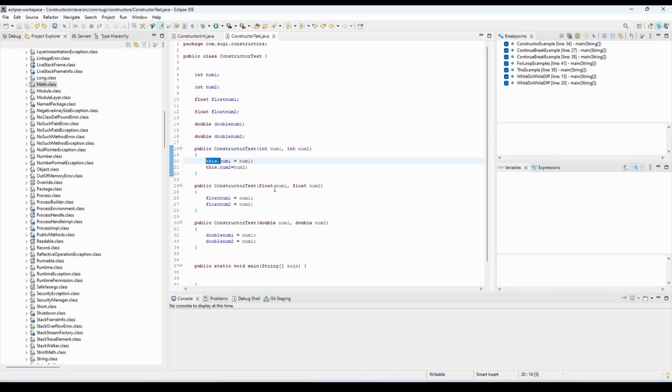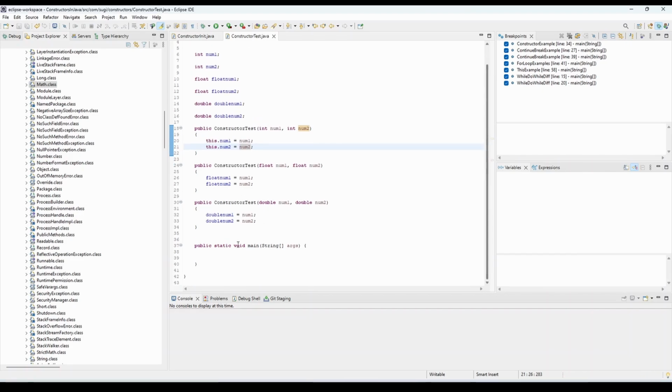If the variable names are different, then we don't need to specify this over here. This is one extra piece of information you have to keep in mind. To conclude, if the local variable and the global variable have the same name, then you have to use the this keyword to differentiate them. Okay, now we have successfully created the constructors.